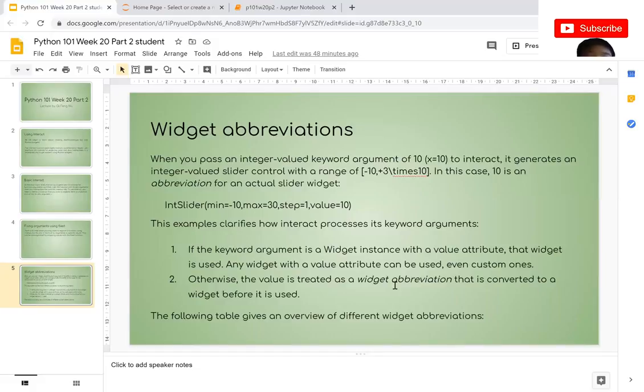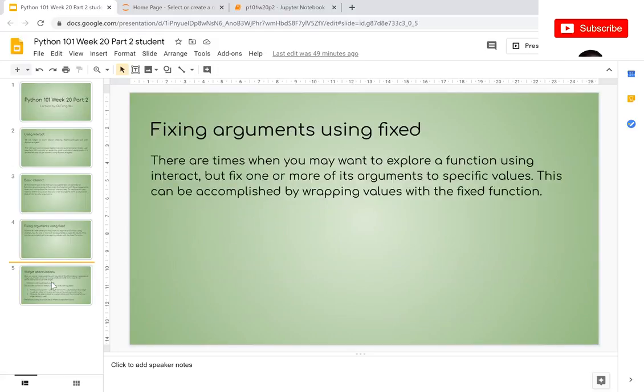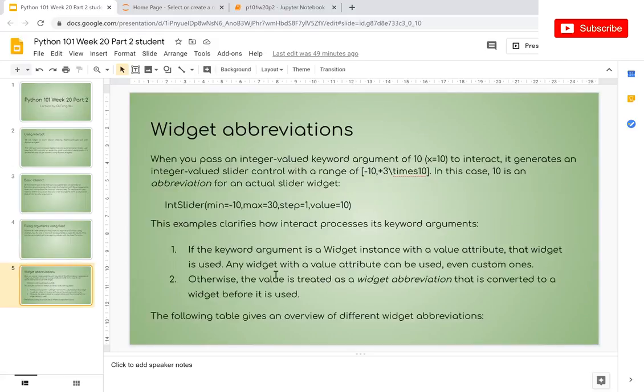All right, so this example clarifies how interact processes its keyword arguments. If the keyword argument is a widget instance with a value attribute, that widget is used. Any widget with a value attribute can be used, even custom ones. Otherwise, the value is treated as a widget abbreviation that is converted to a widget before it is used. The next table, well, it was supposed to be there, gives an overview of different widget abbreviations.